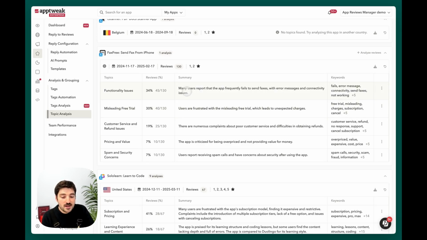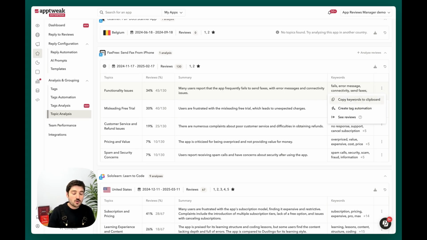Here it says, "Many users report that the app frequently fails to send faxes," etc. This way, you better understand why people report functionality issues. We provide a list of keywords in case you need to create a new tag automation, or if you need to copy these keywords, or if you want to then filter the reviews by these specific keywords. Of course, if you're not satisfied with this summary, you can go and have a look at the reviews.